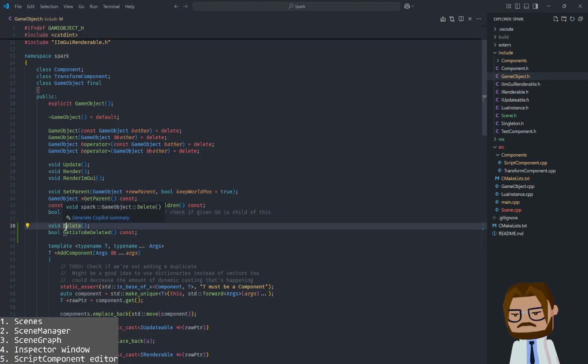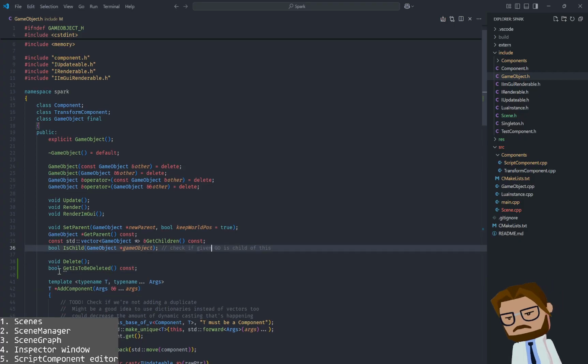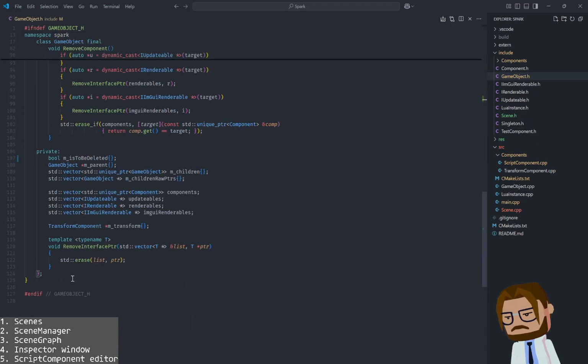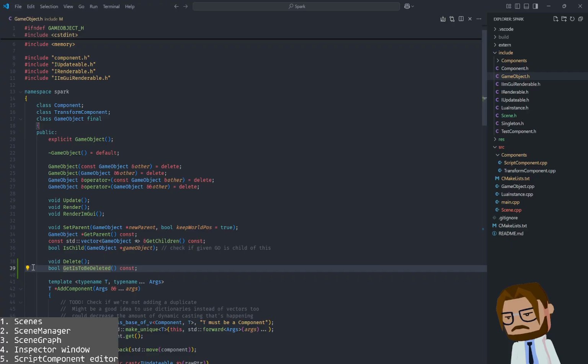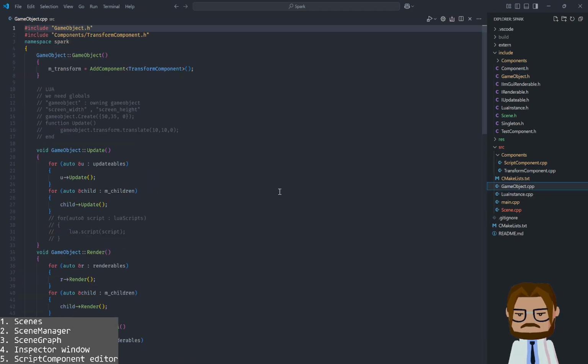And weirdly, it also thinks this exists. Actually weird. Okay. Create the definition of get is to be deleted in windows.web.http.h. Why? Why would you ever want that? That's so weird. That's not what we need. Okay. Sure.